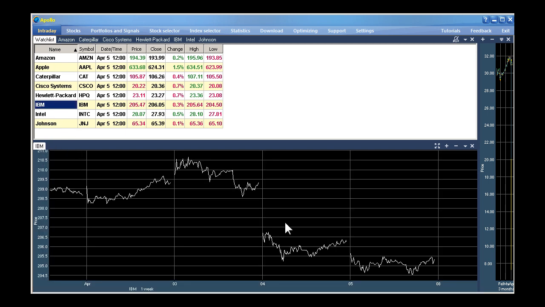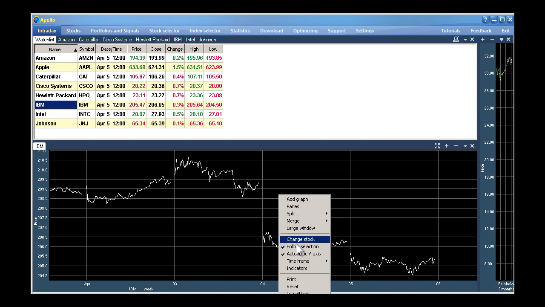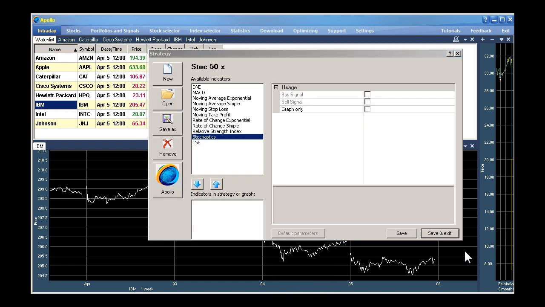It's easy to set up indicators. Simply right-click somewhere on the graph and click on Indicators. This screen appears, showing you all the available indicators. Down here, those indicators that are on the graph currently are shown, and over here is where you set the parameters for each of the indicators.